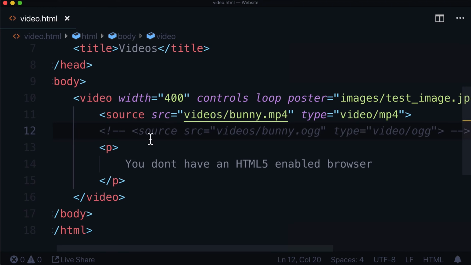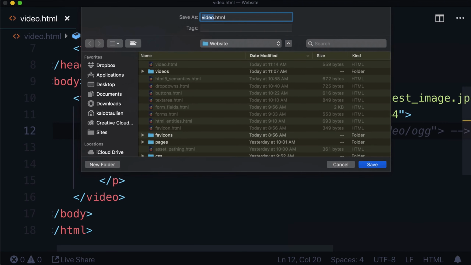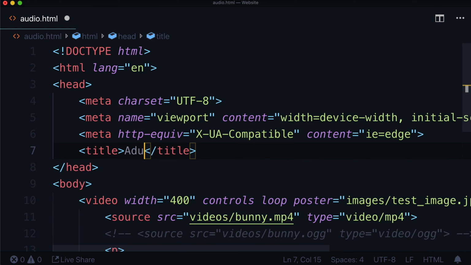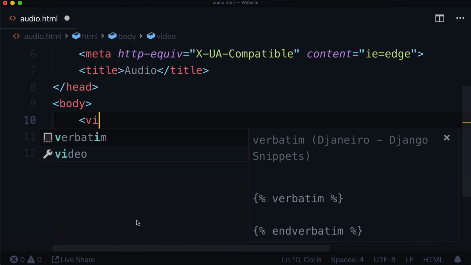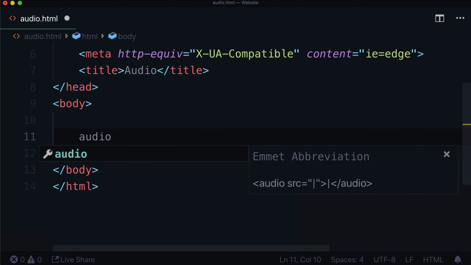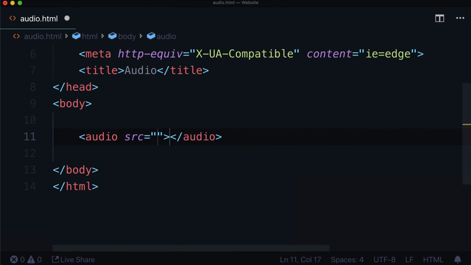All right, so I just have VS Code open here and I am just going to be lazy and save as, and instead of video, I'm going to call this audio. Change this to audio. And let's get rid of that stuff. Now, just like video, audio has its own tag. So let's do audio, hit tab, gives me a source. Well, that's neat. We can give it a particular source, such as an MP3, which is always a good thing to provide. All browsers can play MP3s.